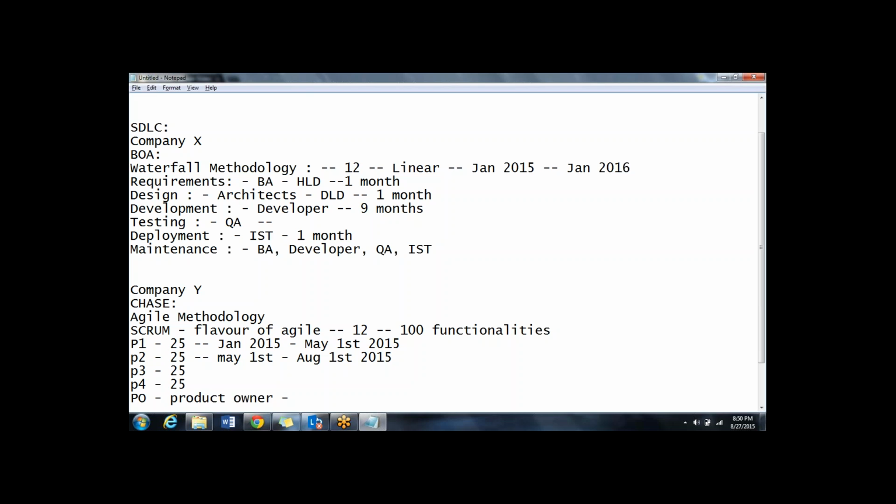Okay. By August 1st, the next 25 functionalities will be deployed. When I say the next 25 functionalities, in the second phase I will launch things like the user can cancel their transactions, or the user can do a funds transfer, or the user can do bill pay. Okay, like that, the 25 functionalities.